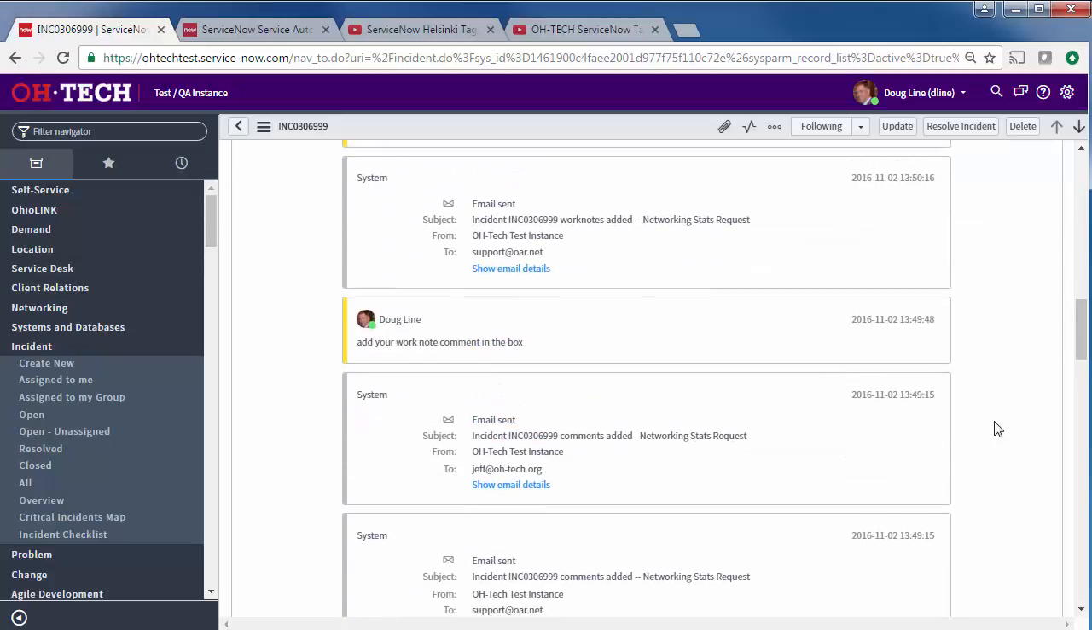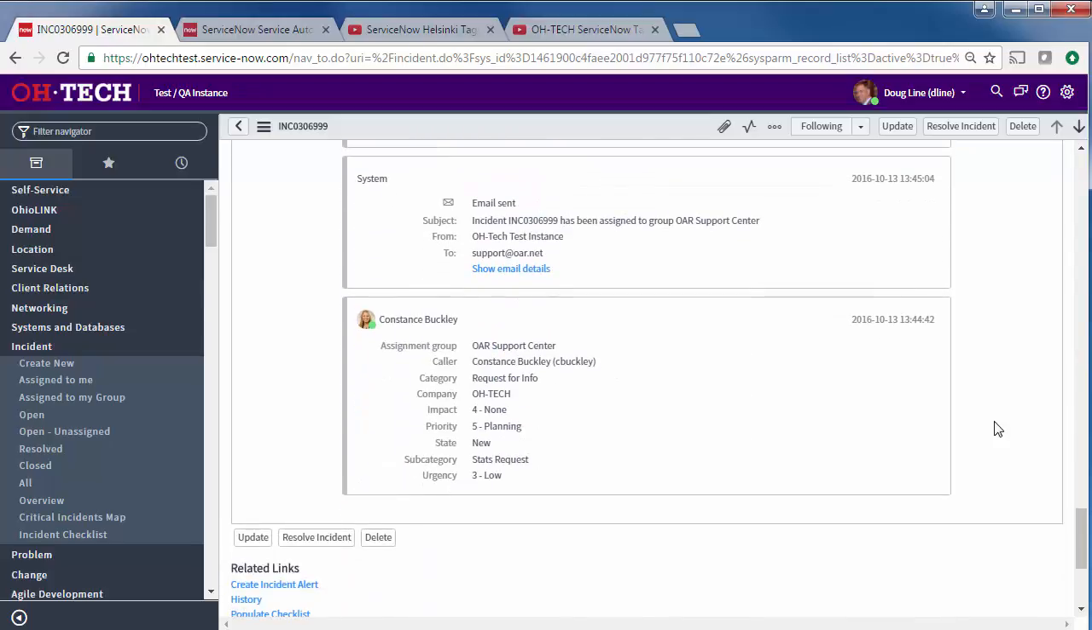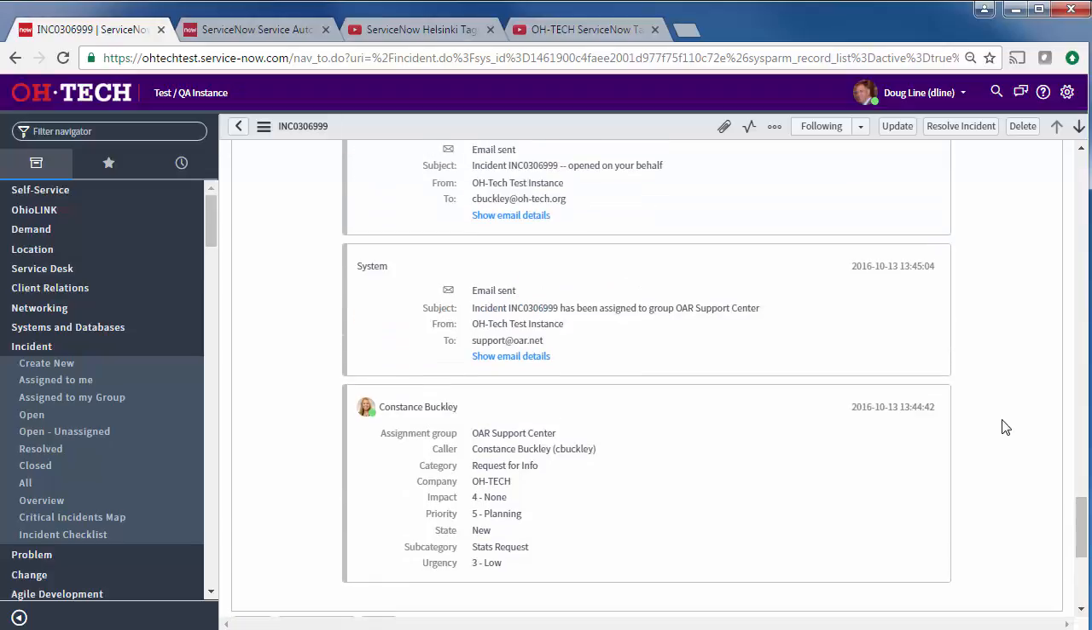One of the things that I want to show you is the activity pane. This used to be all in one big block. Now ServiceNow has condensed that and made it into these little groups of interactions. Remember, the activity field goes in chronological order from oldest at the bottom to newest at the top.